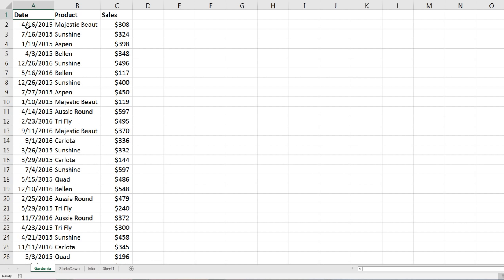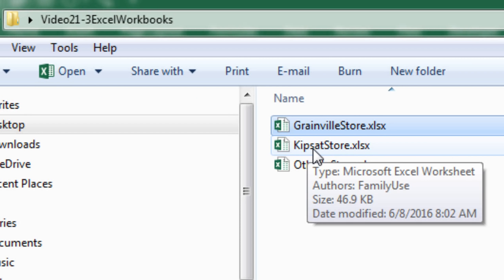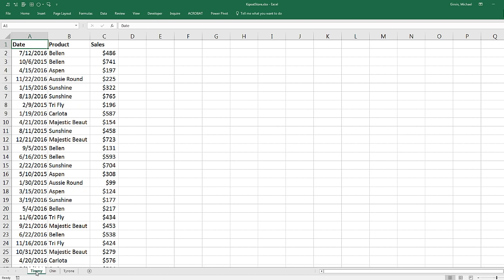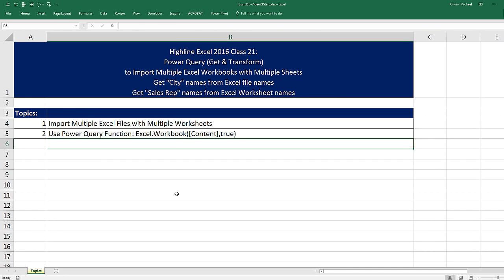Now, this Excel file, of course, has the first row as field names, right? So we're going to see how to use that lowercase true in Excel.Workbook to automatically promote these. Let's go look at one more file, Kitsap. So again, these field names, by using lowercase true, will be promoted. And for each one of the sheets, Timmy, Chin, and Tyrone, we will have to extract those sheet names and repeat them for the particular sales rep. So let's close this, go back to our start file.